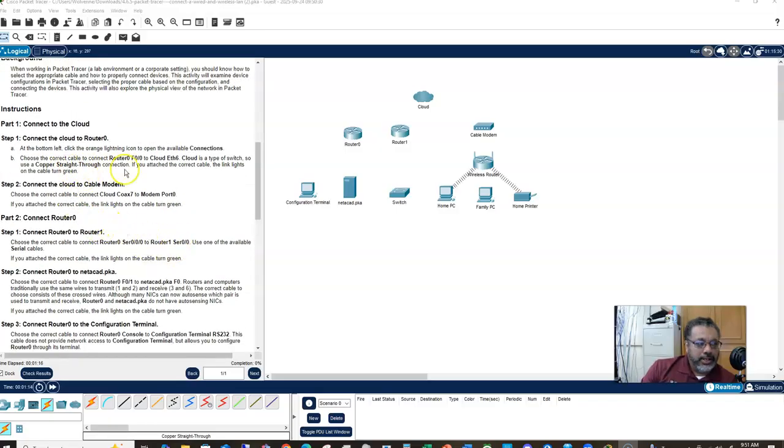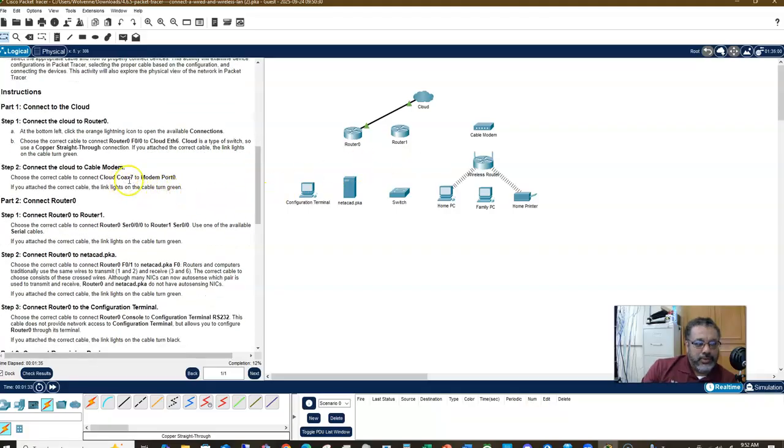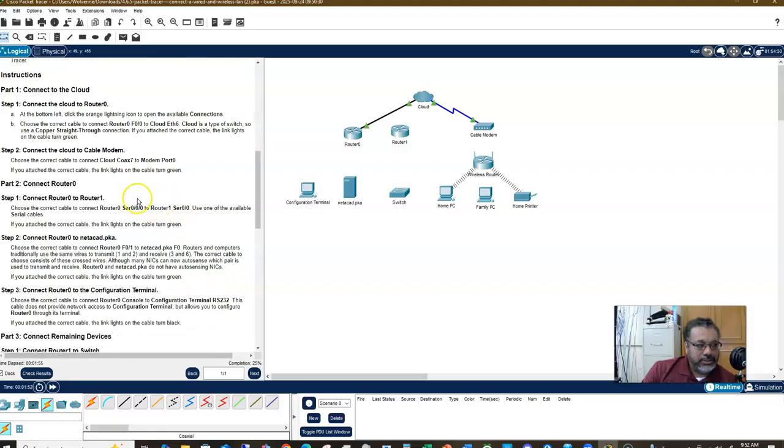So, we're going to connect the cloud. We're going to use an Ethernet cable, so we come down to our connections and go through straight through cable. We connect router 0 F0/0 to cloud Ethernet 6. Now we connect the cloud coax 7 to modem port 0. We come down to the coaxial cable, that's the blue one, and connect coaxial 7 and modem. Done. Green lights.